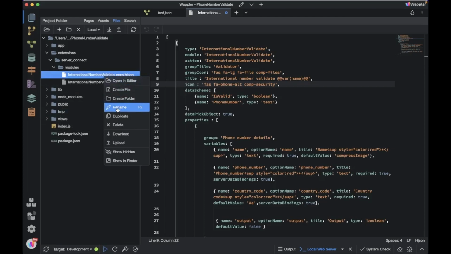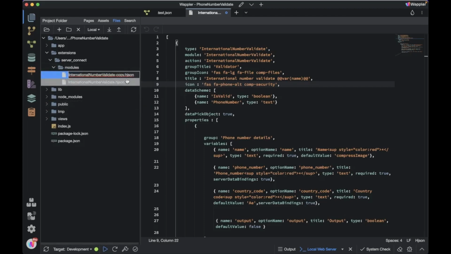Create another JavaScript file in the modules folder. Give it the same name as the .json file. In the .json file we define the UI for the module. In the JavaScript file we will write the code that will execute the module. More on this later.